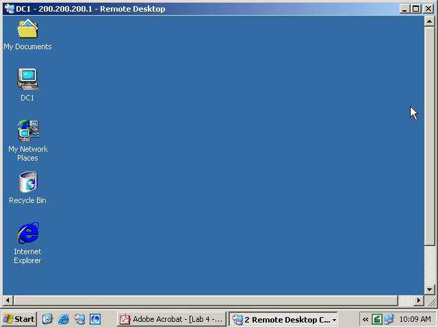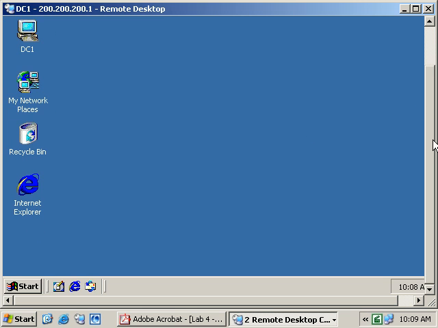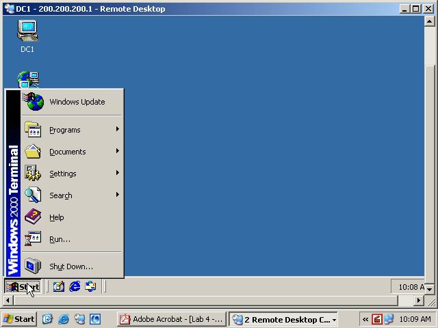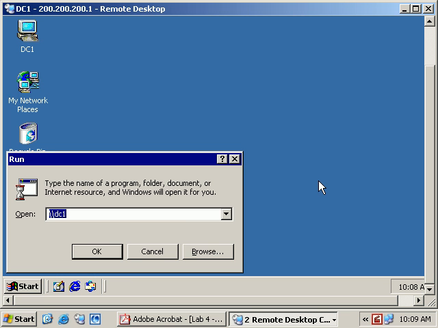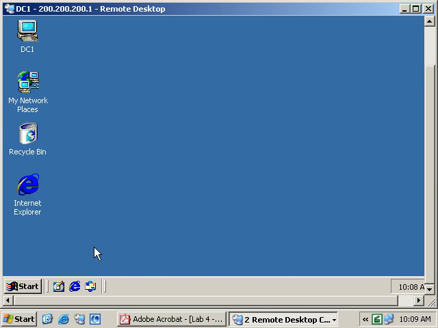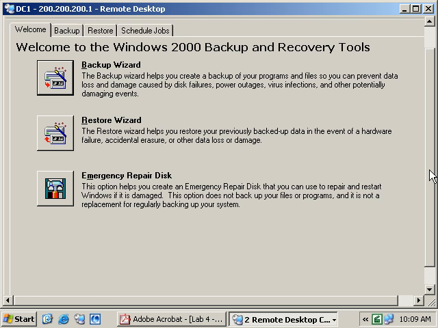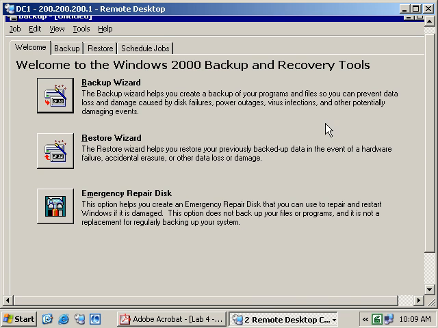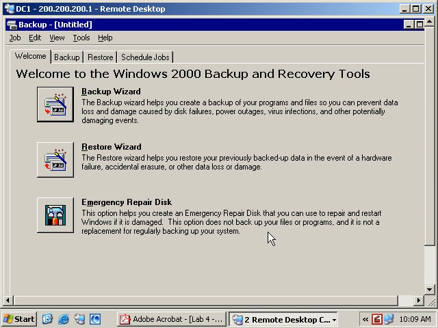The other way, and perhaps the more popular way of starting this program, is by clicking on Start, Run, and then typing NTBackup, and then clicking on the OK button, and this starts the Windows 2000 backup tool as well. Okay. Now, this tool can be run through the wizard method.